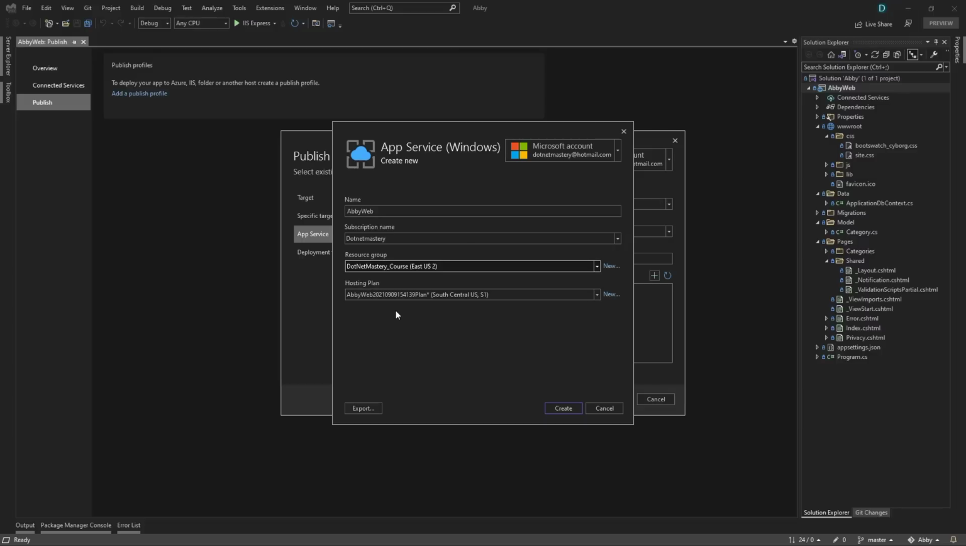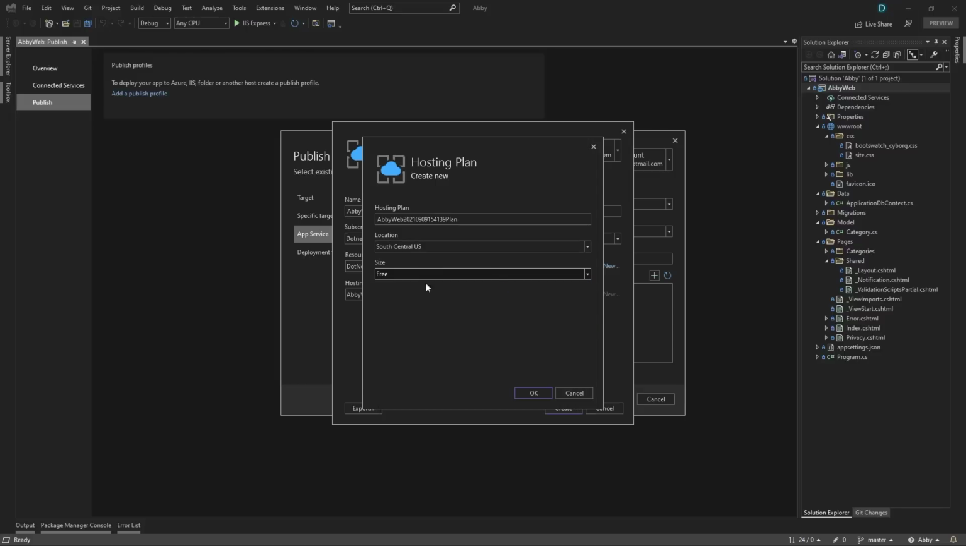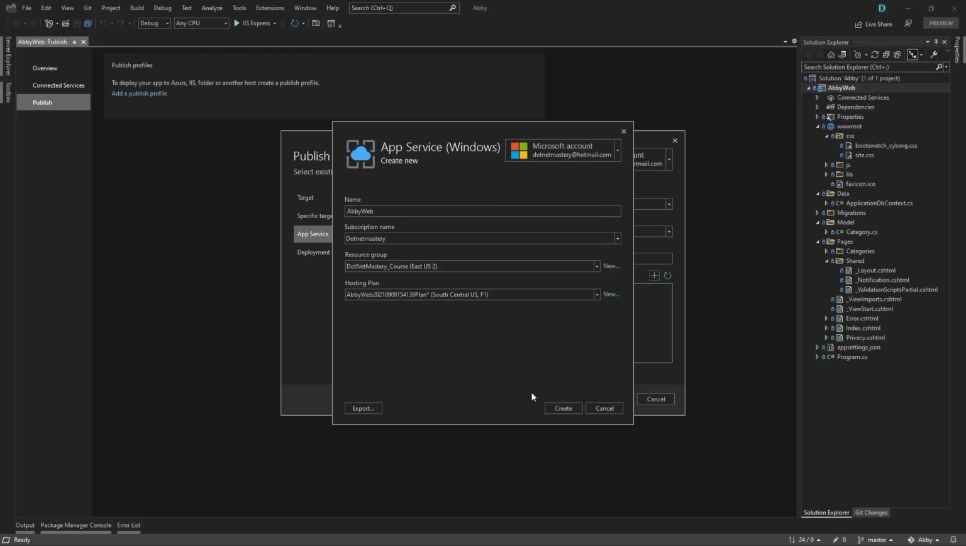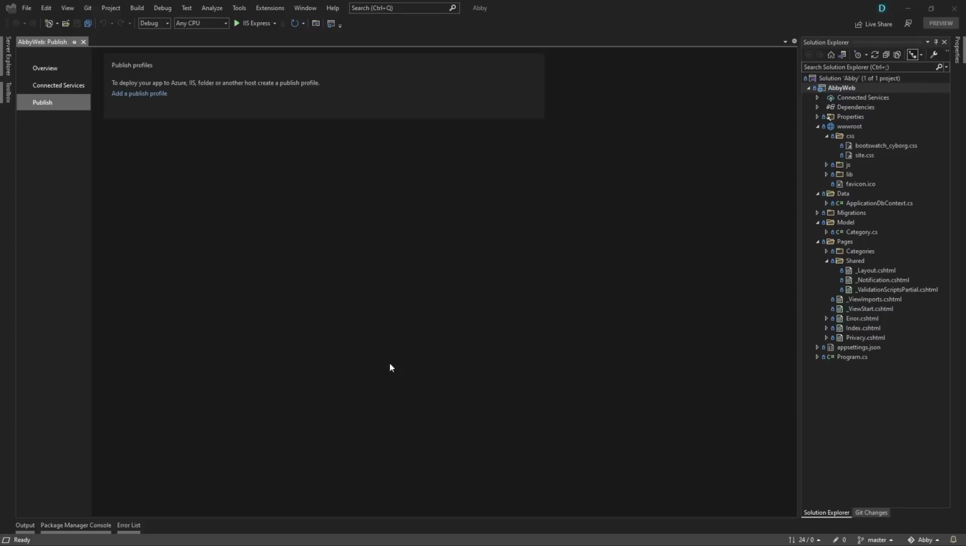Next, we have the hosting plan. By default, an S1 tier hosting plan is selected, but I want to use the free hosting plan that Azure provides, so we will select that and press OK. Let's hit the Create button to create our app service. That creates our app service, and we will hit the Finish button.